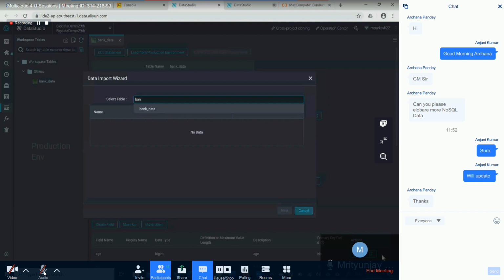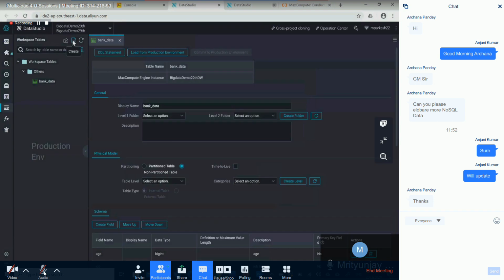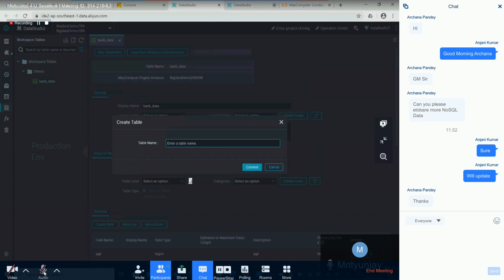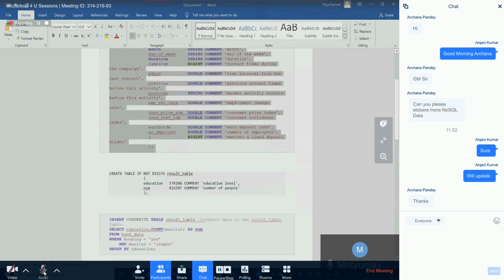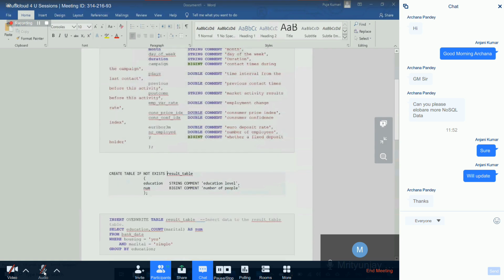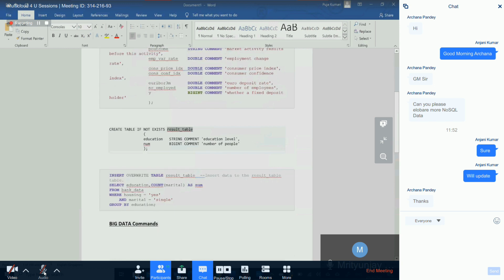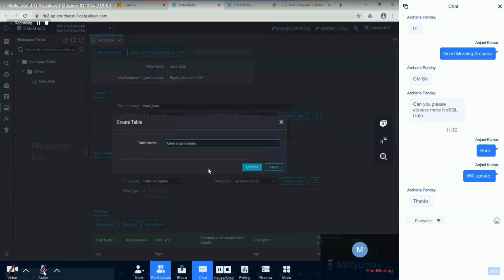Let me do one more thing. Let me create one more table where we are going to store our results, which I'll call the result table. My idea is to create the data, upload the data into the table, and run a select query based on a few conditions. I'll take this query and put it in the result table, and the output will be stored automatically into the result table. So this is our whole demo.